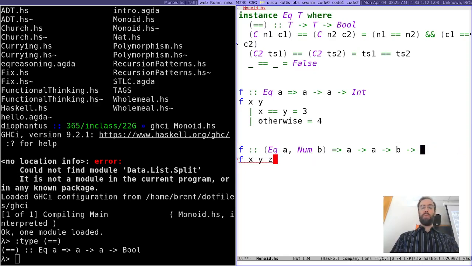Maybe I'll say, if x equals y, then I'm going to return z squared. Otherwise, I'm going to return, I have to call it.